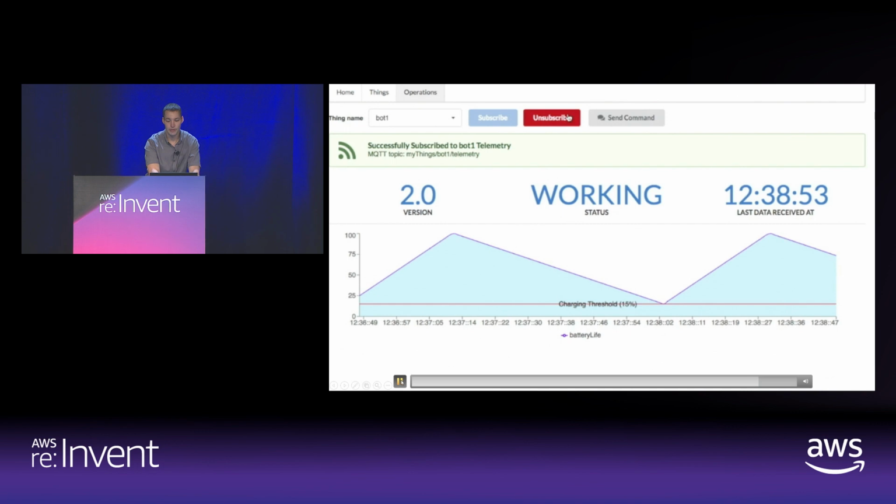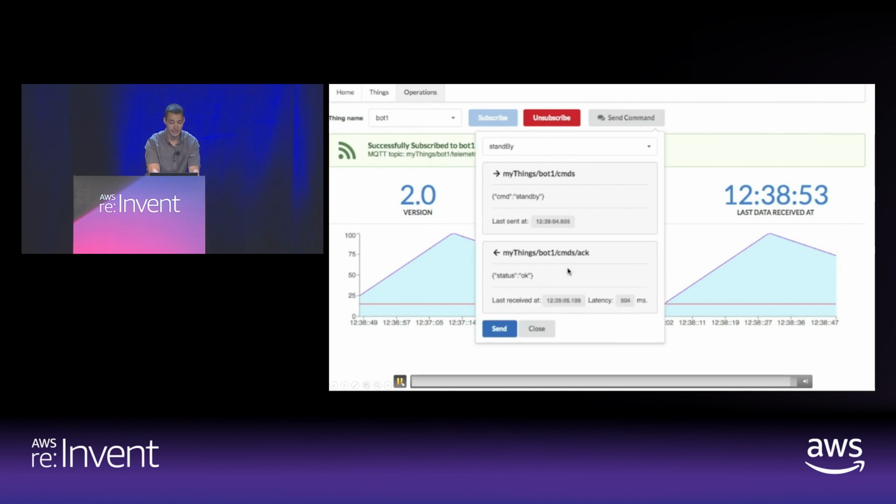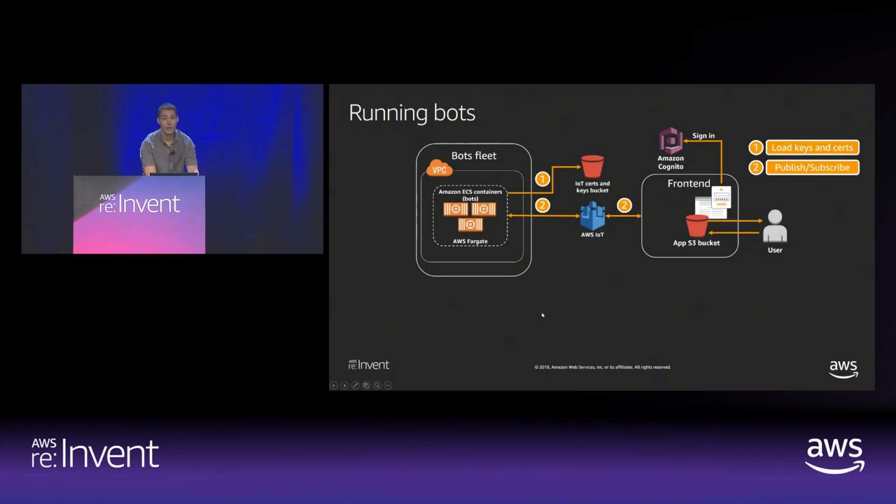And you also have in the UI the ability to send a command. So here we have the option to send a command to the bot, in this case sending a standby command. When we send that, this is just an example of the command that's sent, and then the bot will send back an acknowledgement saying the status is OK. So that was just a quick walkthrough of the UI of the application.